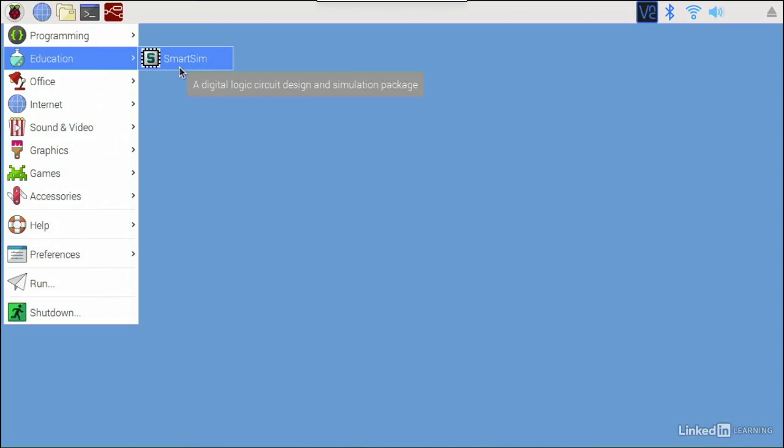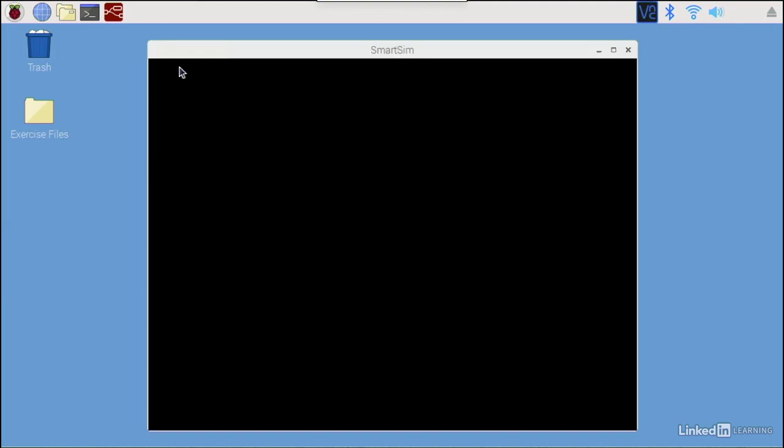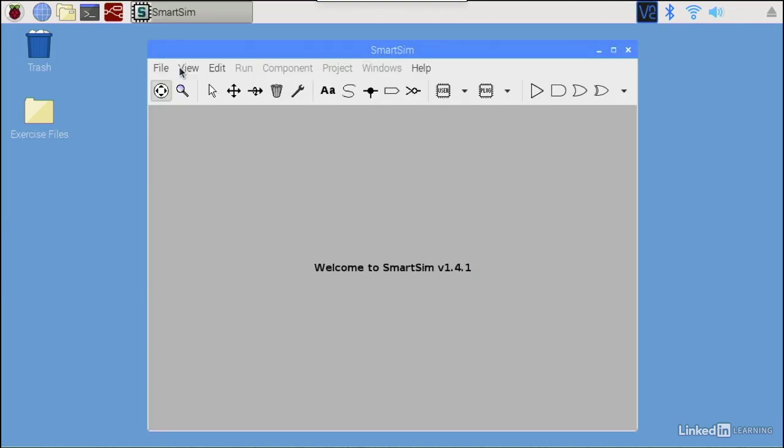The stretch release of Raspbian comes with an application called SmartSim. It's not immediately clear what this program does, but with a bit of investigation, we learn that it's a workbench for exploring digital concepts. Let's take a very brief look at how to use it to learn about logic gates and other components.